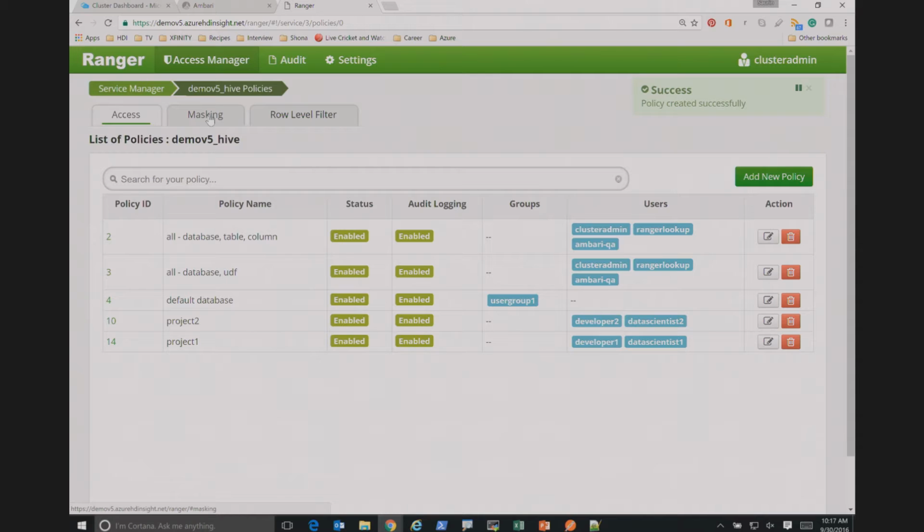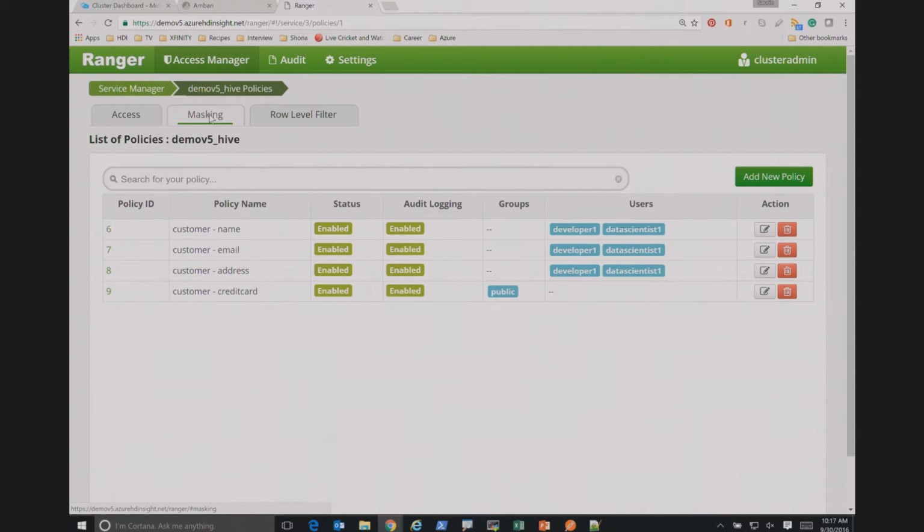I can go to a new feature called masking. And masking means that those users will have access to those columns, but the data will all be garbled. It will be masked. And this is really important because sometimes there is a business justification that I really need access to this column, and if those columns are not even available, then the developers or data scientists will not be able to write the queries.